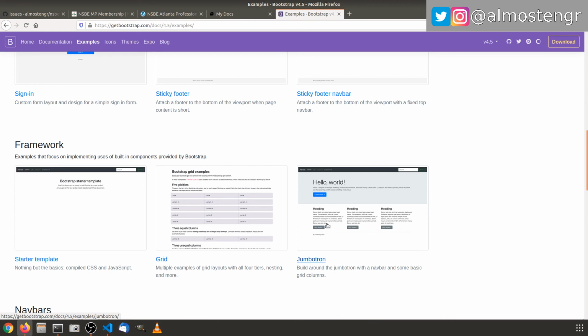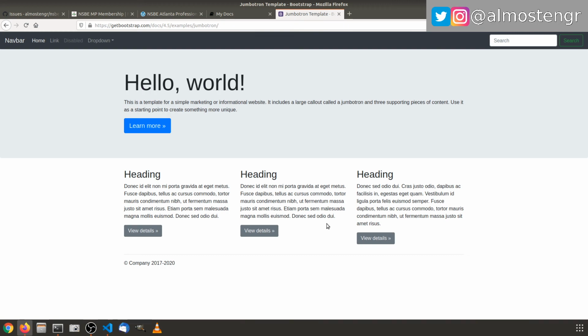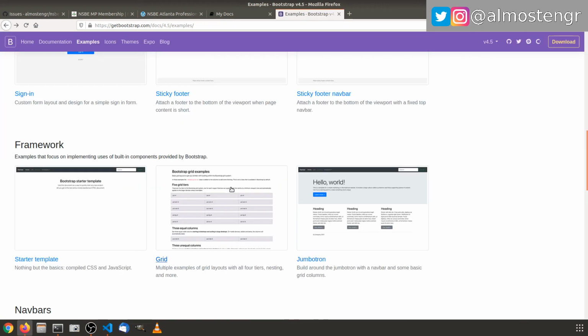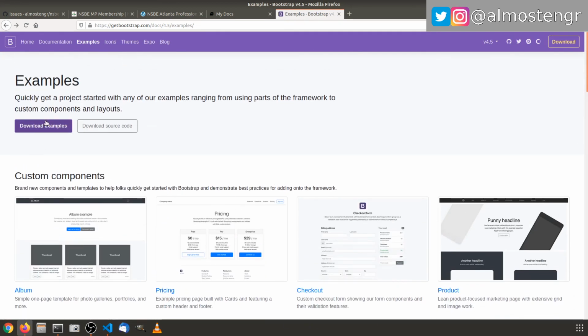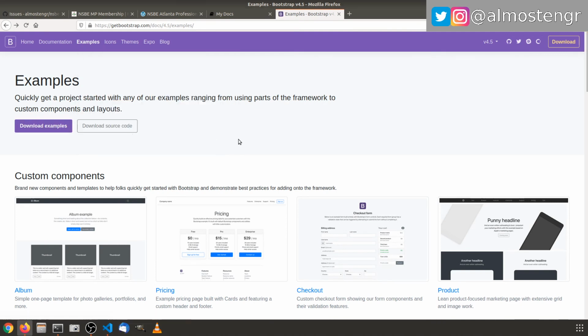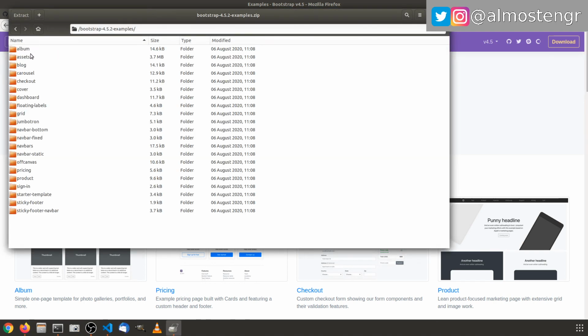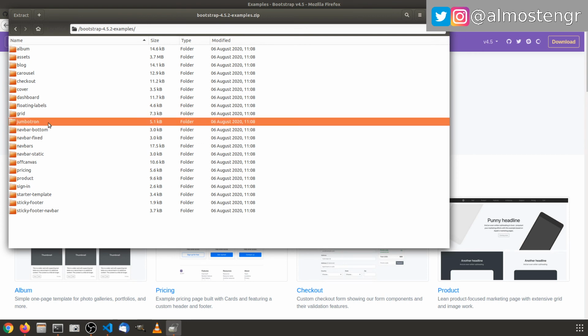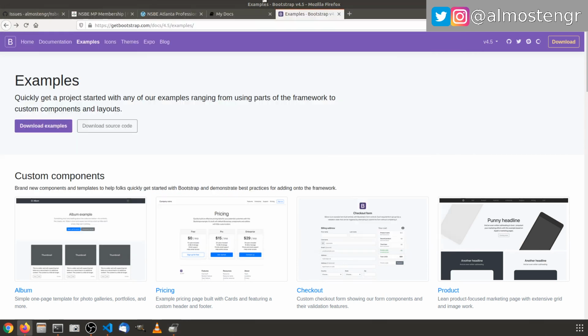So I'm thinking I want the Jumbotron as the home page. All right, so I'm going to go back. All right, so examples, you can download the examples, which is what I will do. And it's going to give you a zip file. Open. Okay. And I want the Jumbotron example. So I'm going to copy it. You could do an extract, but for the sake of simplicity, I'm just going to do a copy.